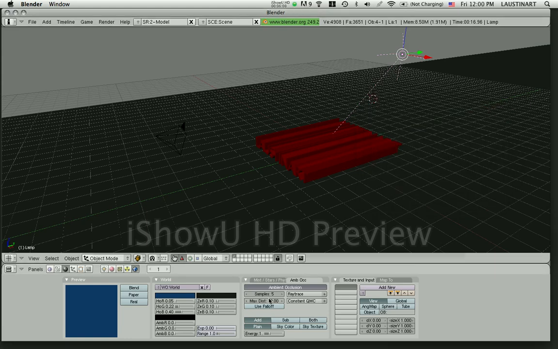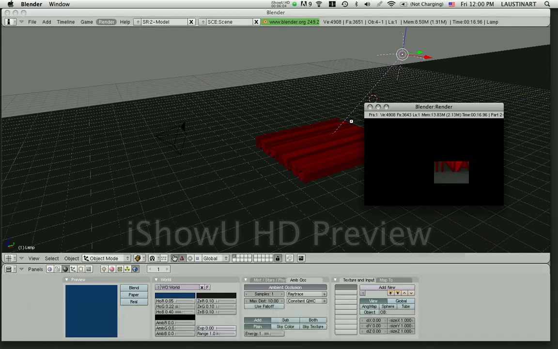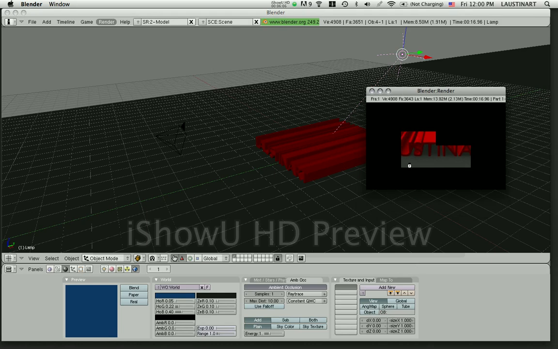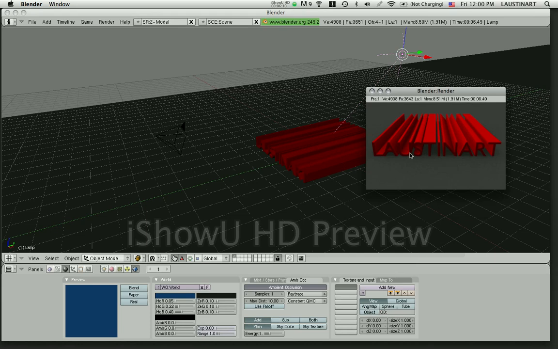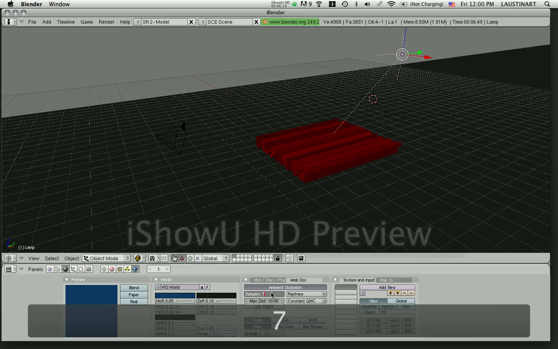If you see here, if we put it at 1 and render this out, it's going to have a lot of noise and stuff, and it's just kind of look like it's in the dark, kind of like when you are shooting a camera and it's kind of grainy. So I'm going to put this at 7 and just leave it there.